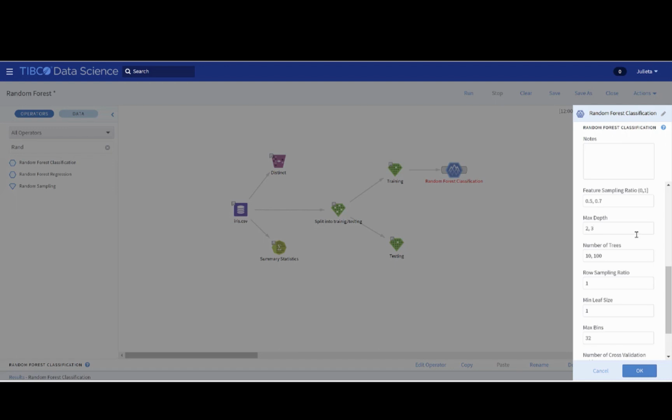Generally, in a tree-based algorithm, the more the depth, the more the chance that it overfits the data. Since random forest combines several different trees together, it is generally accepted to have deep trees. Bear in mind that the values of the hyperparameters should be separated by commas, as you can see in this default value here.